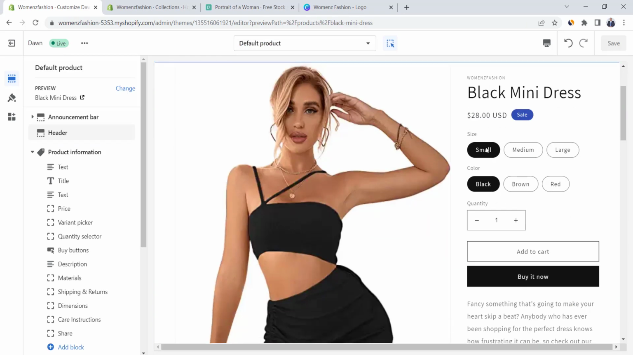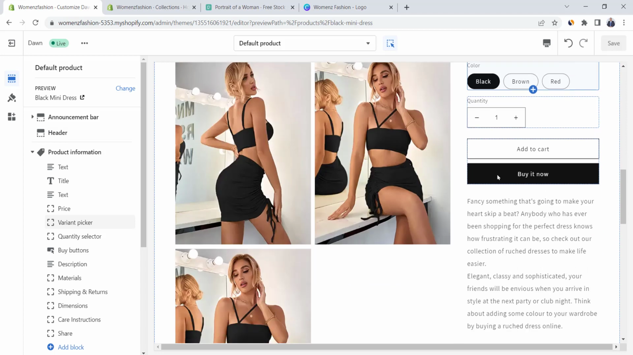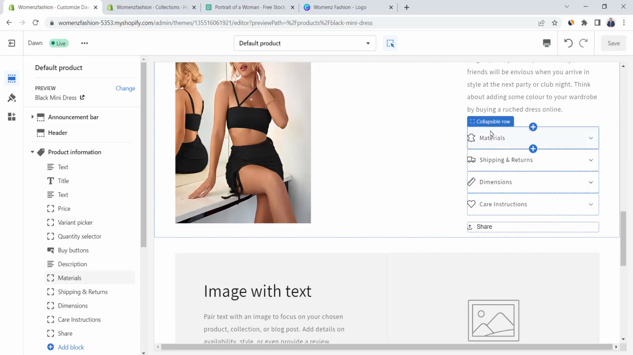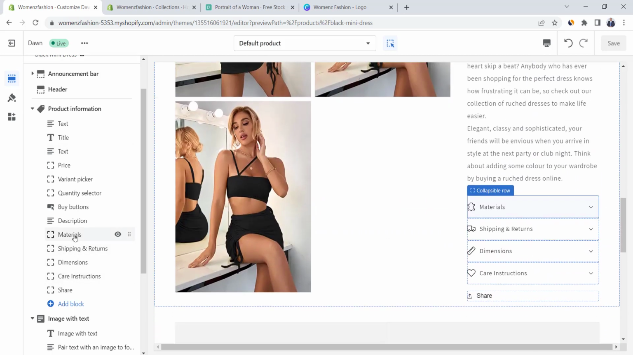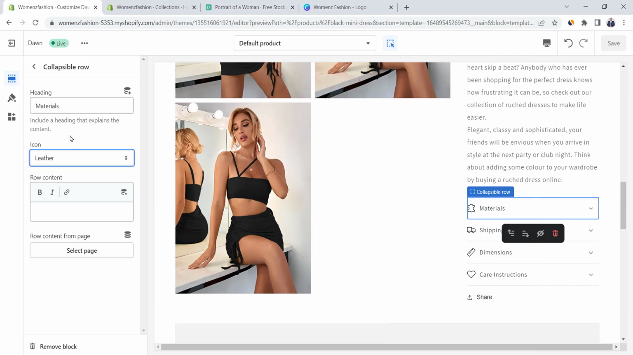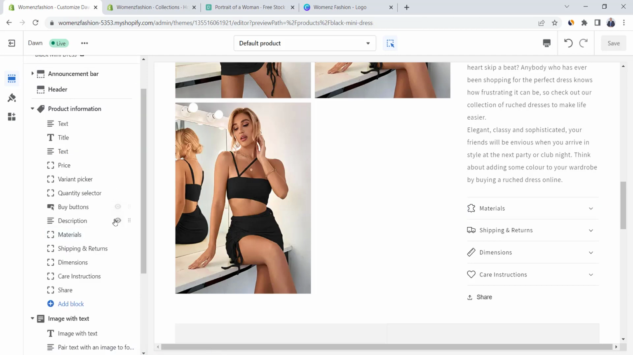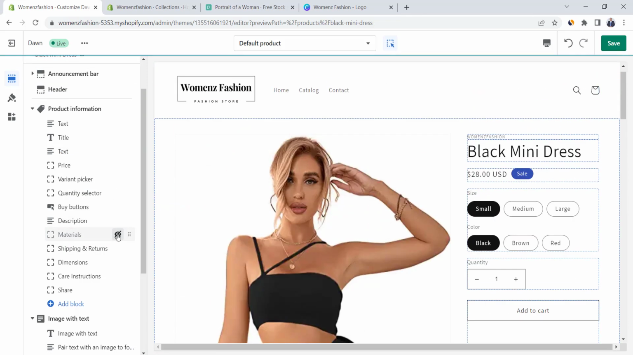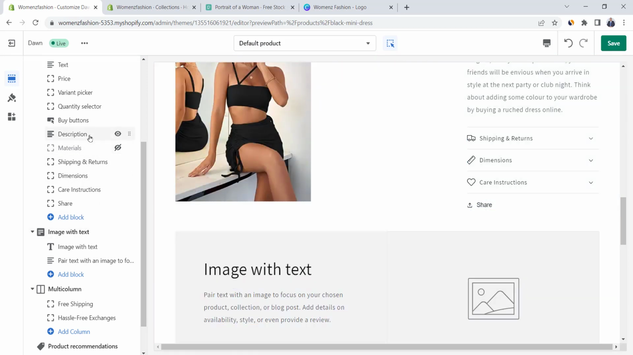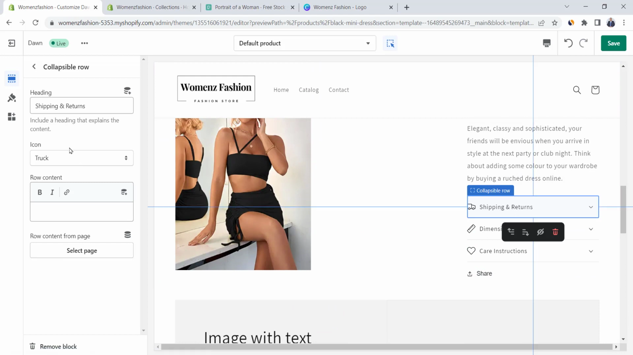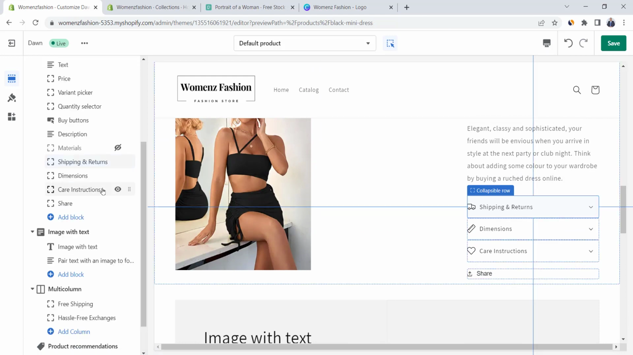Here is our product page, so we'll keep everything as it is and go down to the sections which contain material, shipping, dimensions, and care instructions. Go here to the first one, material, and you can write some info about the material used in your products. But keep in mind that this info will be the same for all products, so it needs to be generic. And for me, I prefer to hide this section. At shipping and returns section, insert some info about expected delivery time and your return policy, cause usually it's the same info for all products.